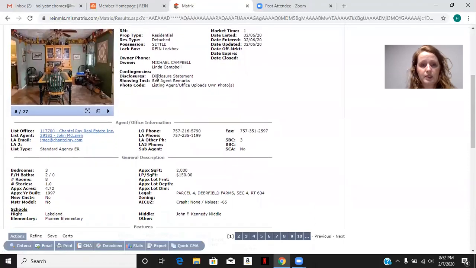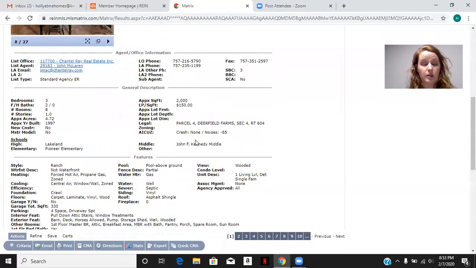Other important things is showing instructions. It says see agent remarks. We have our listing agent right here, as well as the brokerage that they work for and their phone number. All important things to be able to organize any type of showings, or if you were to write an offer, who you're going to be sending it to.